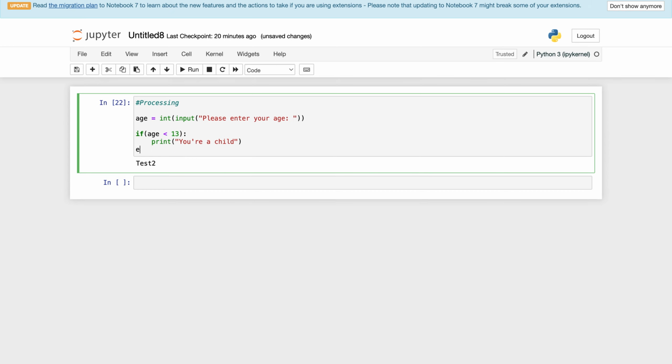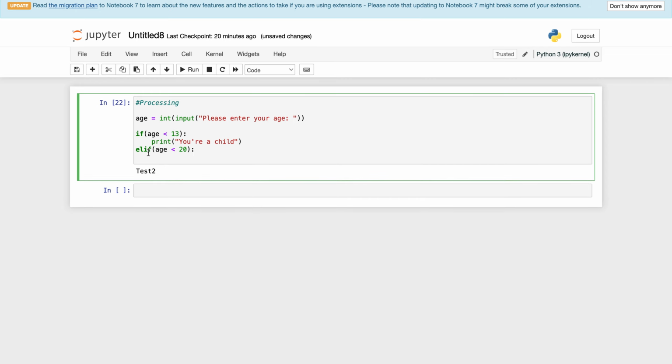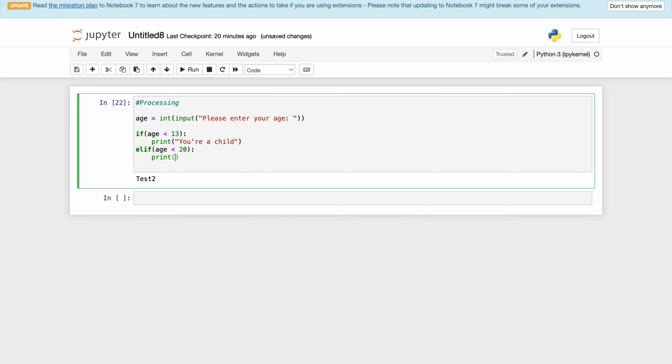Now, I'm going to introduce a new keyword here, elif. This is a combination of else and if. This runs only if the condition in here was false, but it lets you add another condition. So I could say if age is less than 20 this time. So it's only going to check if age is less than 20 if this one was false. And we can print you are a teenager.